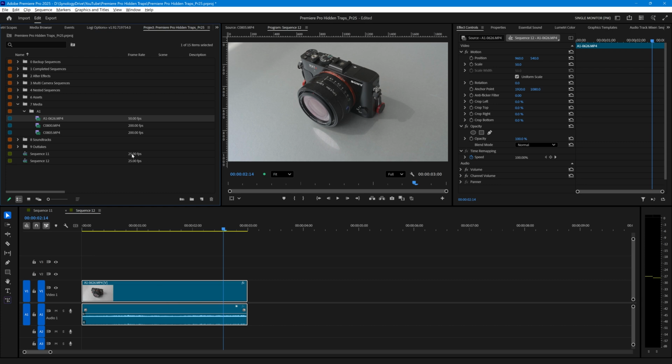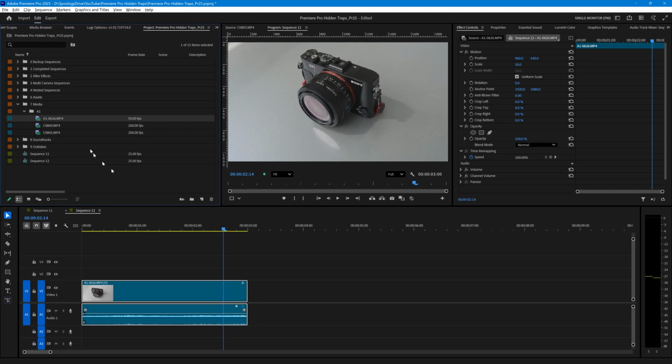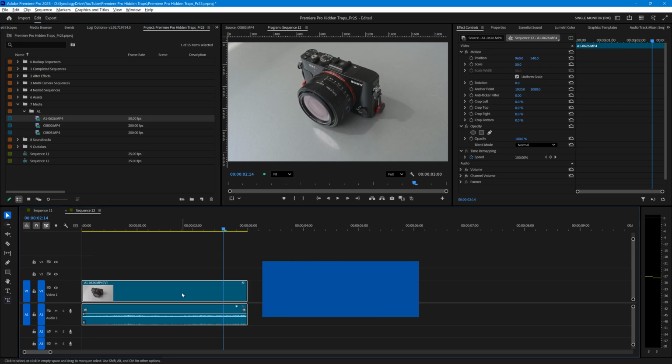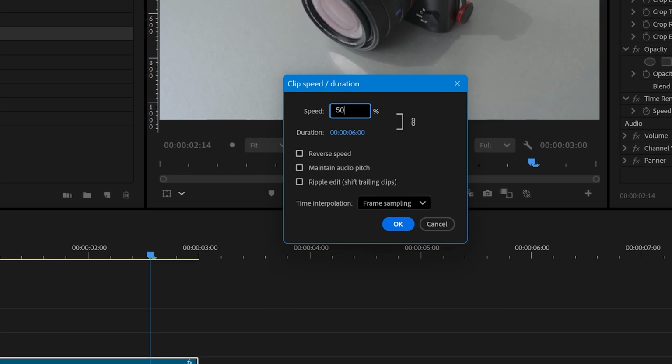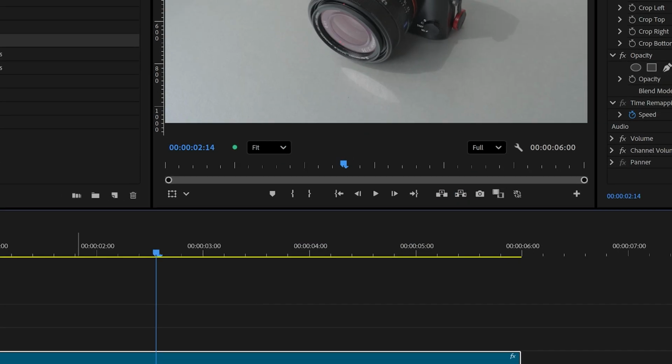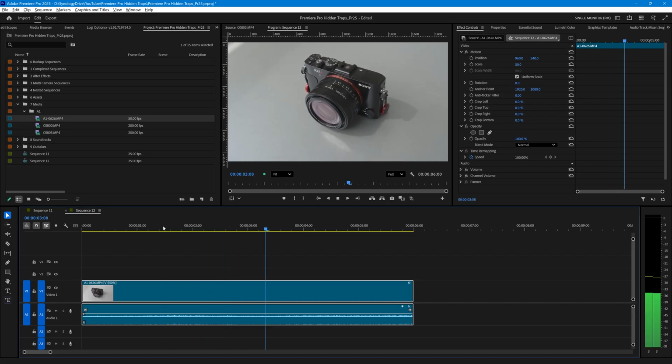You're working on a 25 frames per second sequence or a 30 frames per second sequence, and so the frame rate of your clip is double the frame rate of the sequence, so it should be just fine to slow it down by 50%. So we'll type Control R on the clip and change the speed to 50%. The clip's now twice as long, but it runs maybe a little bit more smoothly.